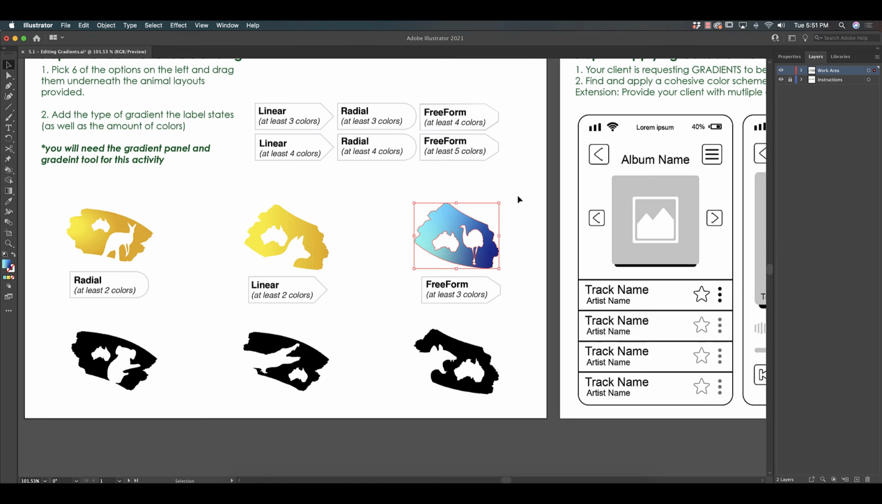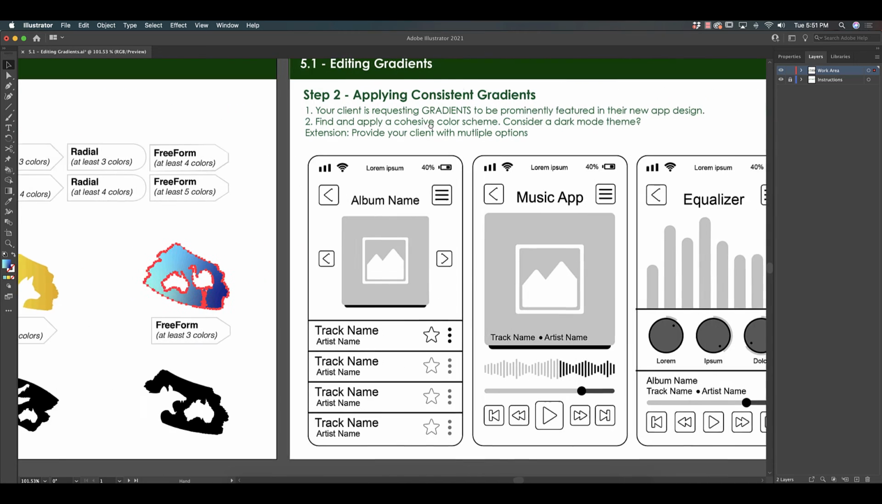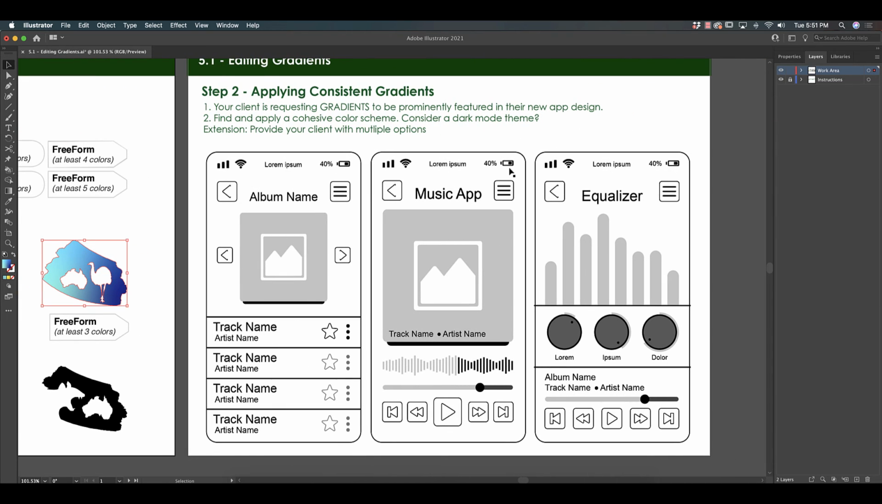Okay, so at this point I'll be probably asking for a check-in in your Google Slides, just letting me know you're actively working. When you are done, your job is to apply gradients to this layout. So imagine that your client has asked you to redesign their app design with a gradient heavy theme. You can consider a dark mode, just gradients that look really cohesive, so this looks all like it belongs to the same app.